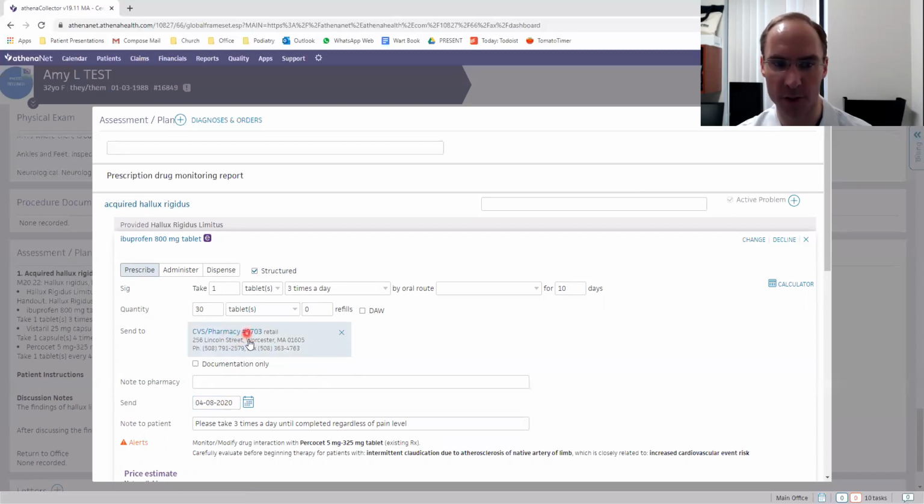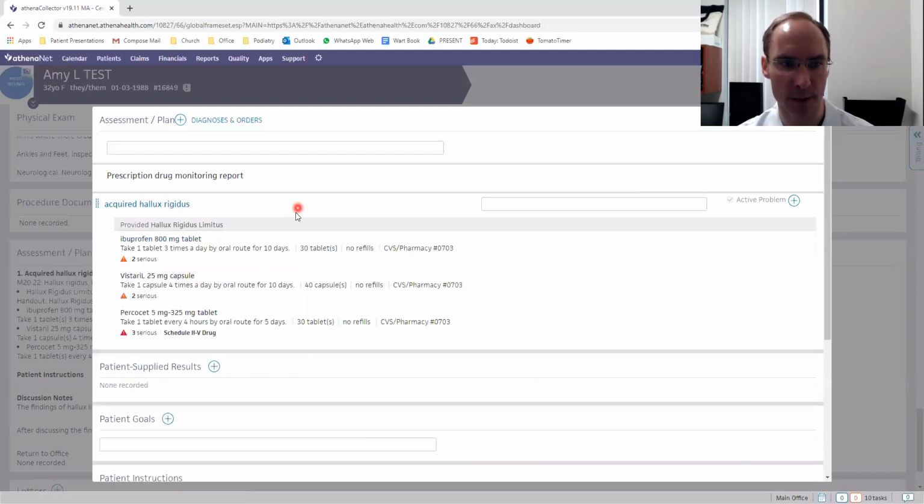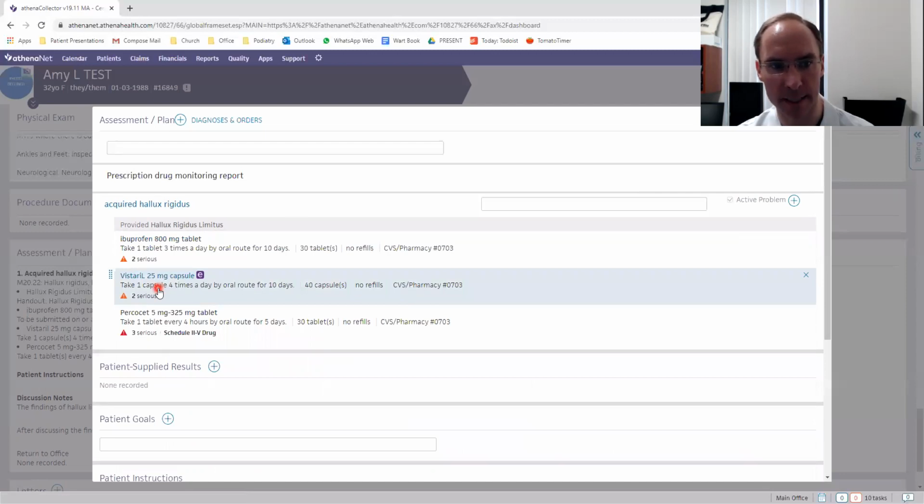Another option is you can change this pharmacy here, and you can put in the hospital pharmacy if they want to pick it up on that day at that location. So that's how you do a pre-surgical sending out of the medication. I don't have to send them the day of surgery, it sends them automatically.